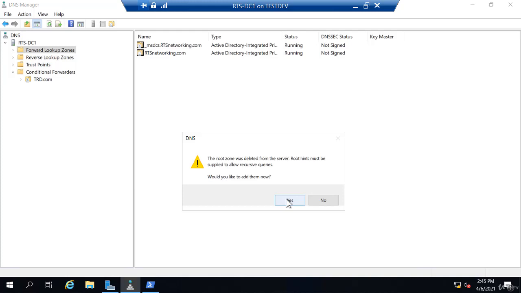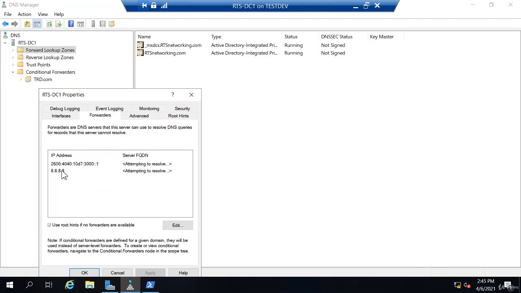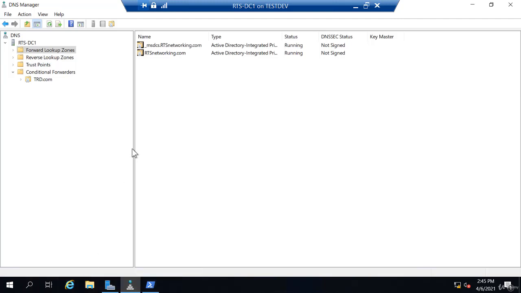Well, I'm going to say yes. And it automatically populates my root hint. So they just come back to life. And if I go to forwarders, my forwarders automatically get added back in. So that's the purpose of a root zone. Stop external name resolution. Pretty fascinating concept. Now, actually, I don't want these few changes we just made here.